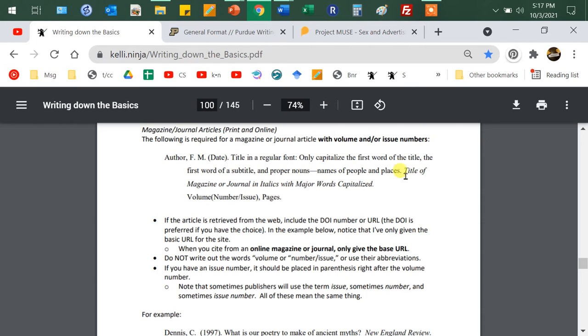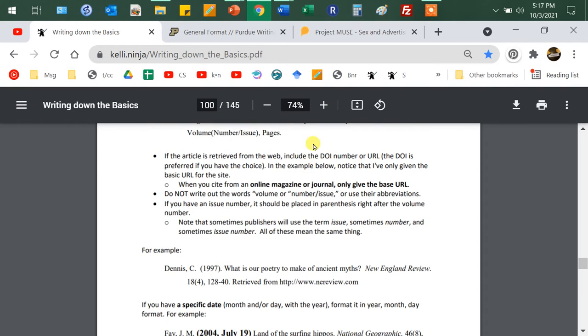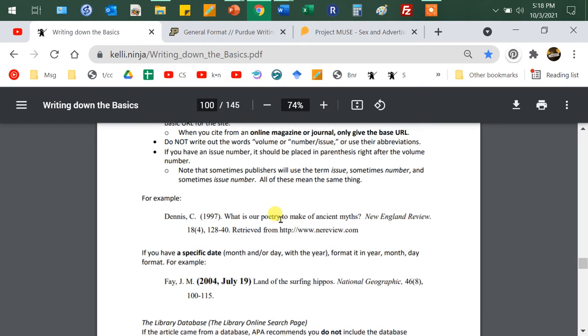See, I'm telling you exactly what to do. Title of the magazine or journal in italics with major words capitalized. Volume, notice there's no space in there. And then number or issue, there's a comma, pages, period, and all these commas, periods, all that. If you have a DOI, you want to read these things. I'm not going to read them to you because that's your job, but this is one page, right? It will help you out.